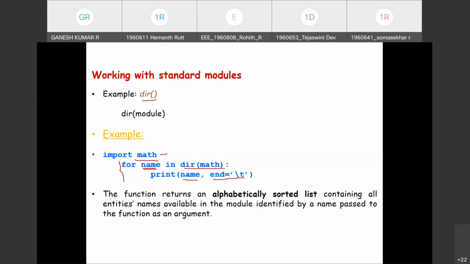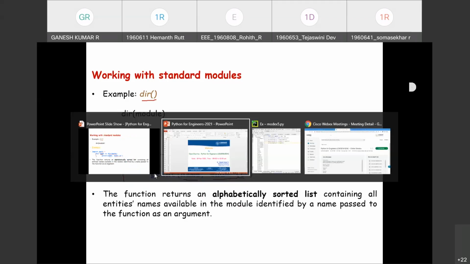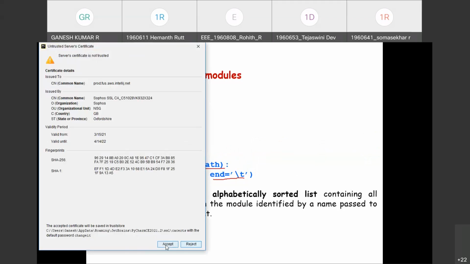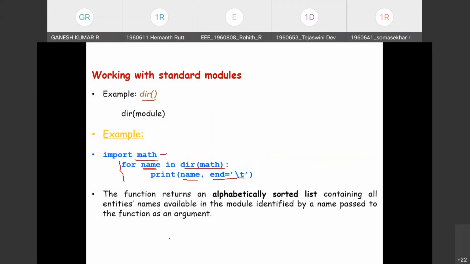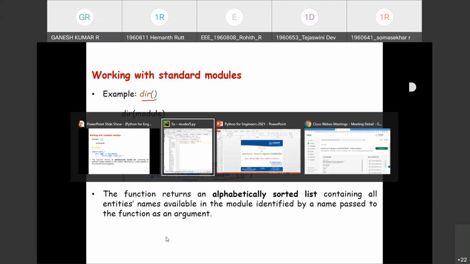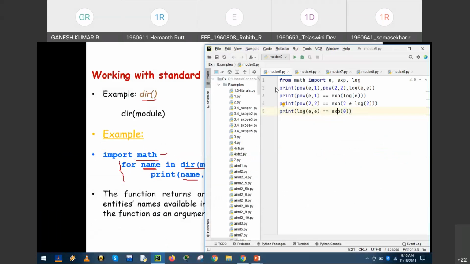Is it clear? Can we check and see? I'll switch to the PyCharm editor and let us check how it works.